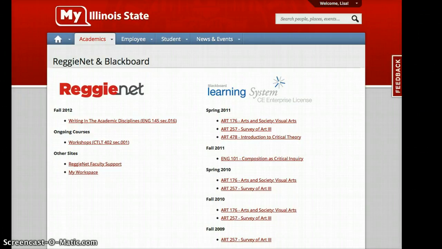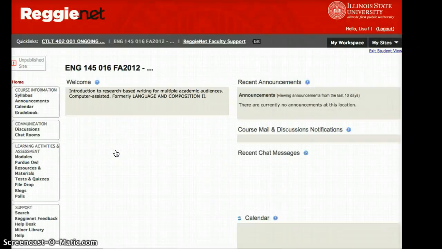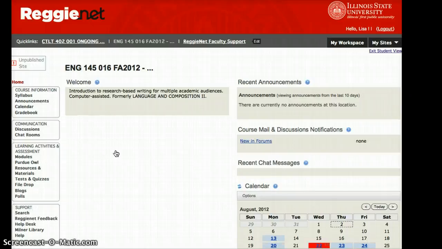The first thing you do, of course, is you sign into your Illinois State interface. And once you've done that, you of course have the main page, the login page, and the Academics tab is what I want you to click on. After you've clicked on the Academics tab, you're going to see ReggieNet information, the ReggieNet logo on the upper left-hand side. And under Fall 2012, you're going to look for Writing in the Academic Disciplines. That's our course. You will probably have other courses here, but this is the one that I want you to click on. And once you've done that, you will see our course home site.